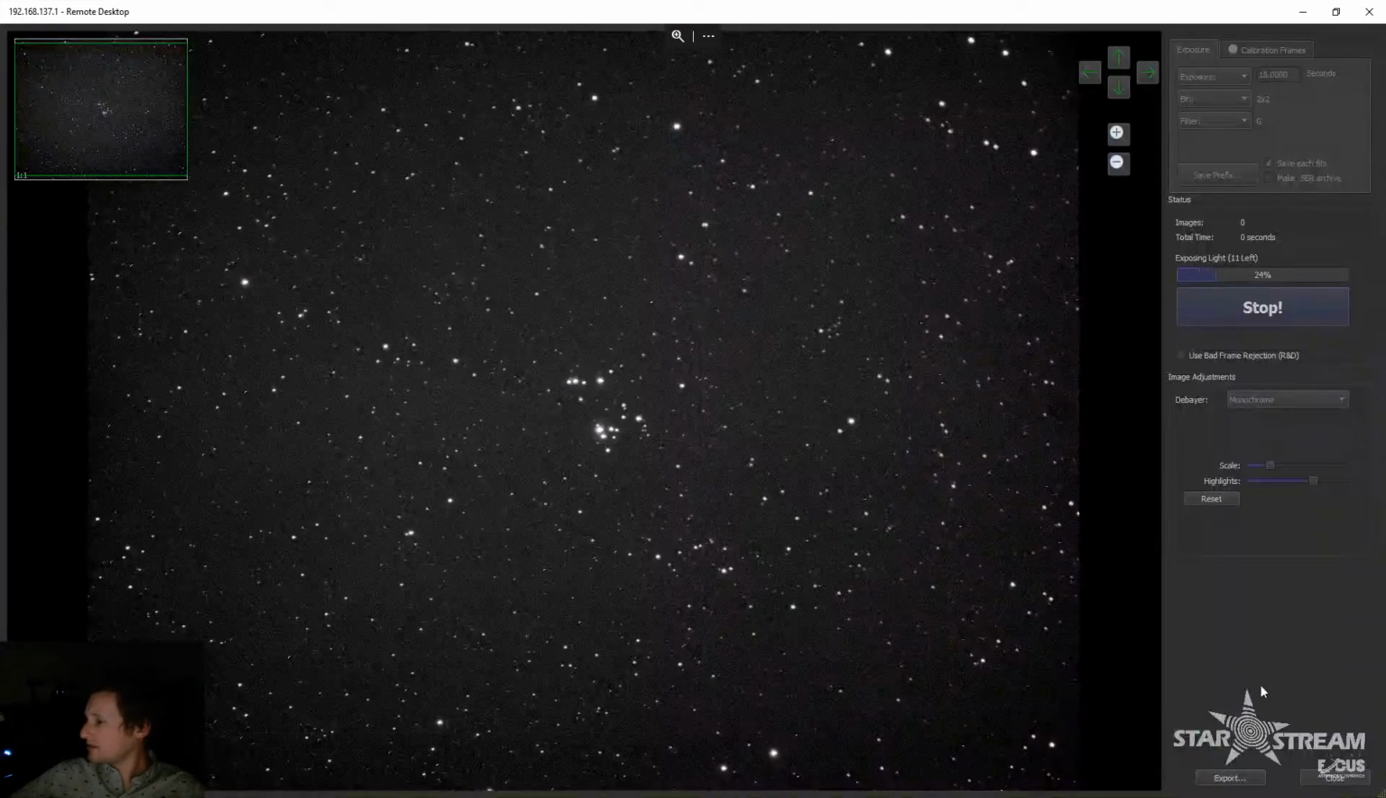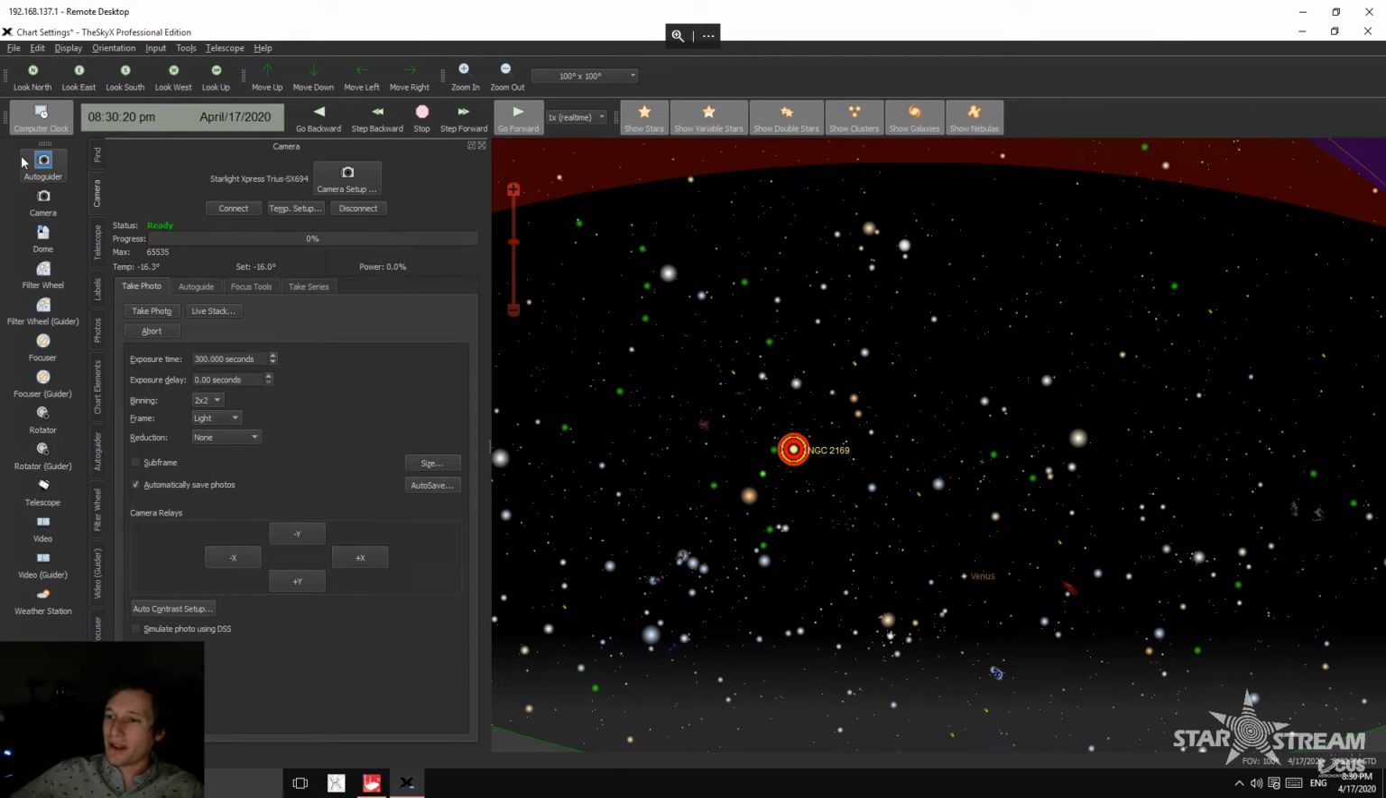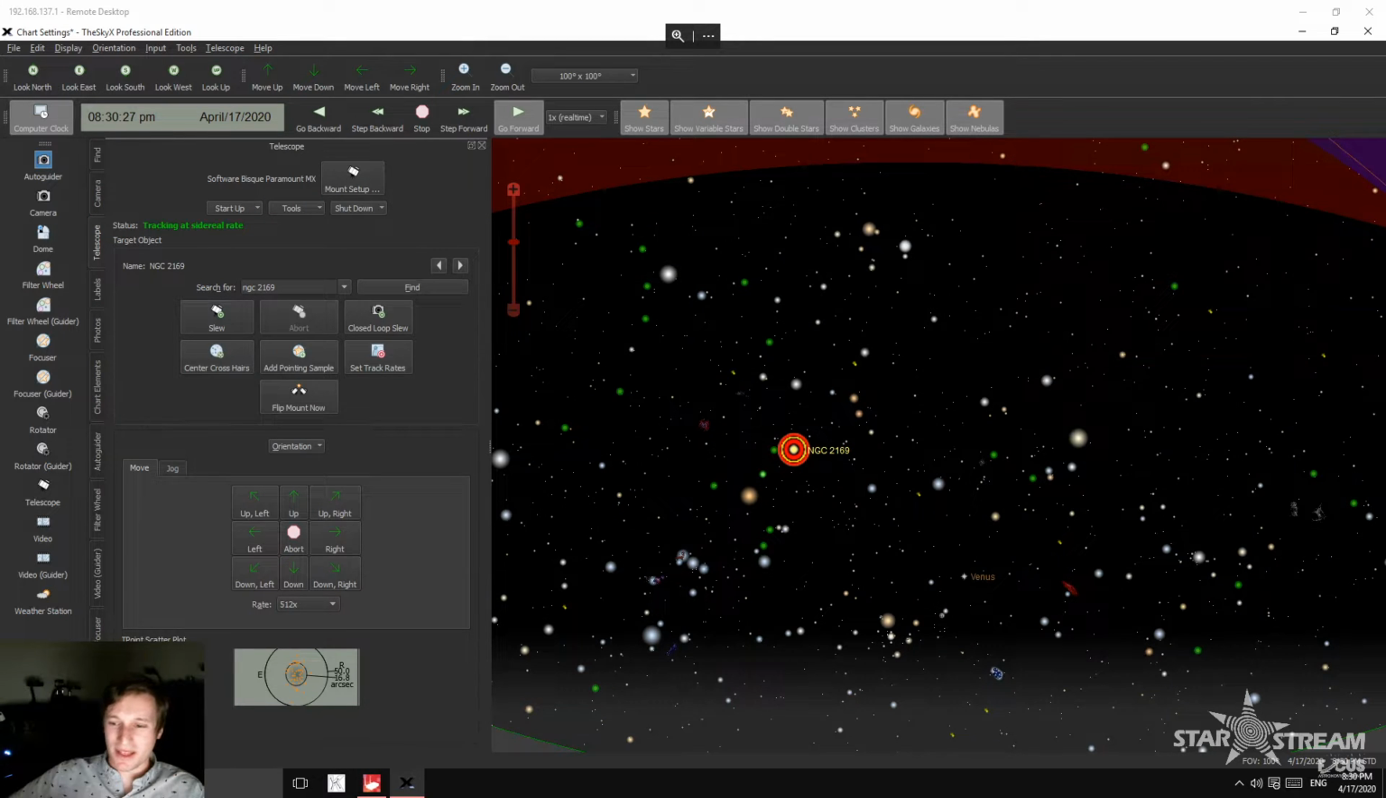See what's going on here. There we go. We're going to stop and go over to our next target, which is actually not that far from us at the moment.